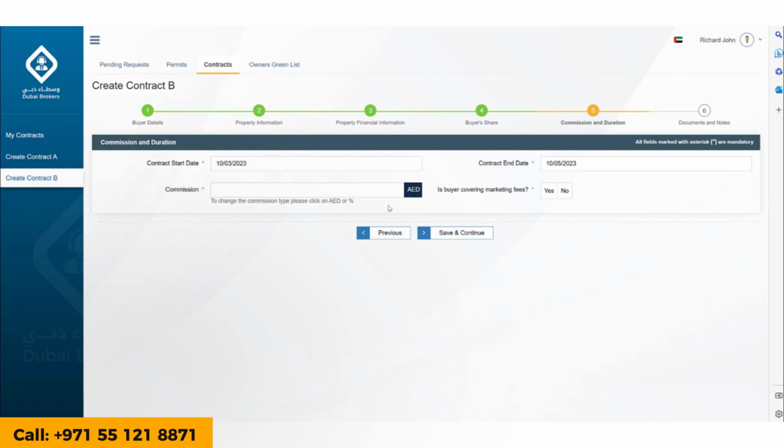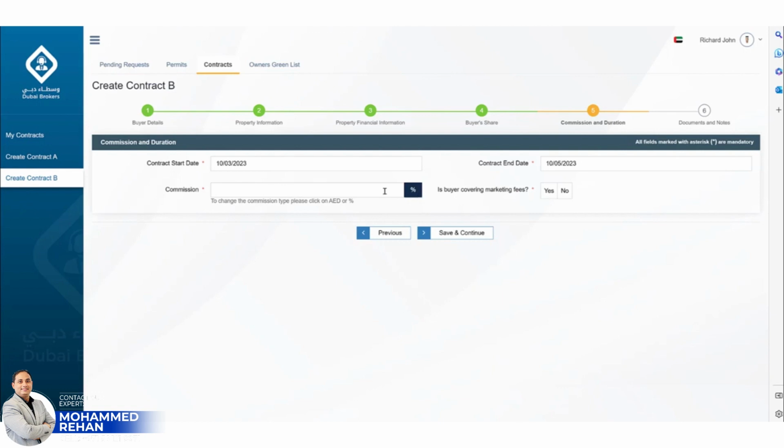The contract duration could be a minimum of 1 day or a maximum of 1 year. The default value is set to 2 months that can be changed as per the agreement. The commission can be entered either in AED amount or a percentage value. The maximum allowed percentage is 20%. Followed by that, you need to mention whether the buyer is going to pay for any of the advertising fees of the property.